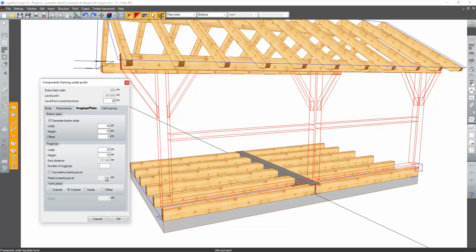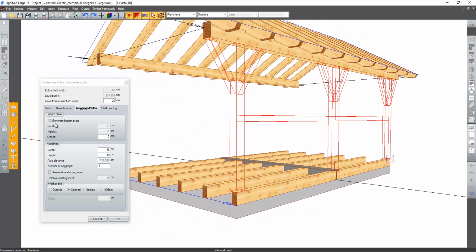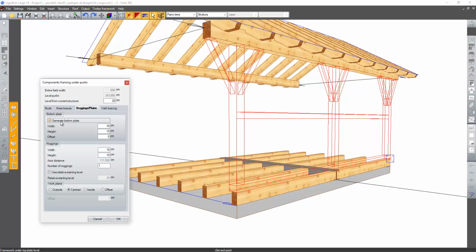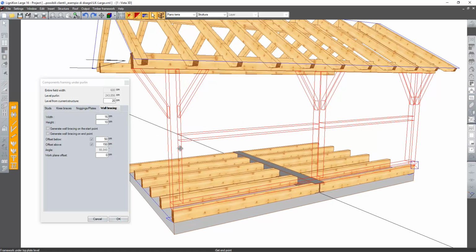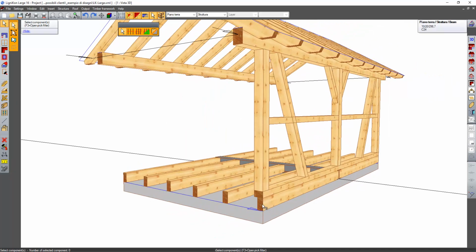The noggins are these elements. For example, I can choose to make it down or not, it depends on what we want to do. And this is the additional element if we want to create. Maybe we can decide to leave it up, so we confirm it, but before we can also create a wall brace if we want. So we confirm it, as we said here.